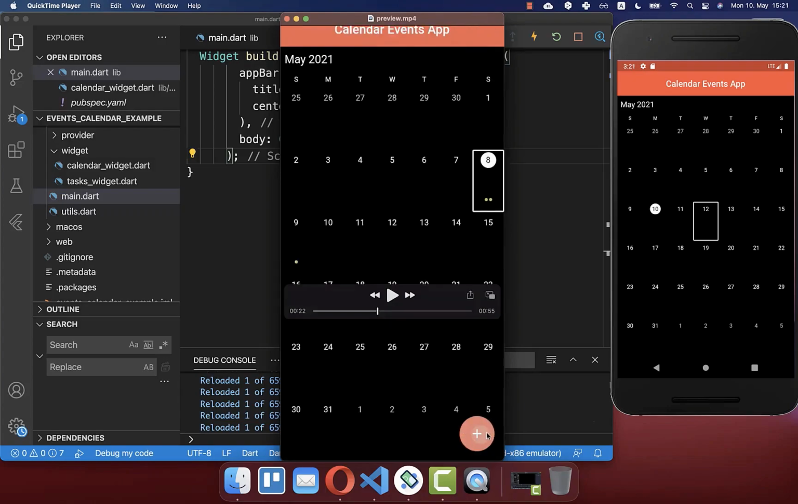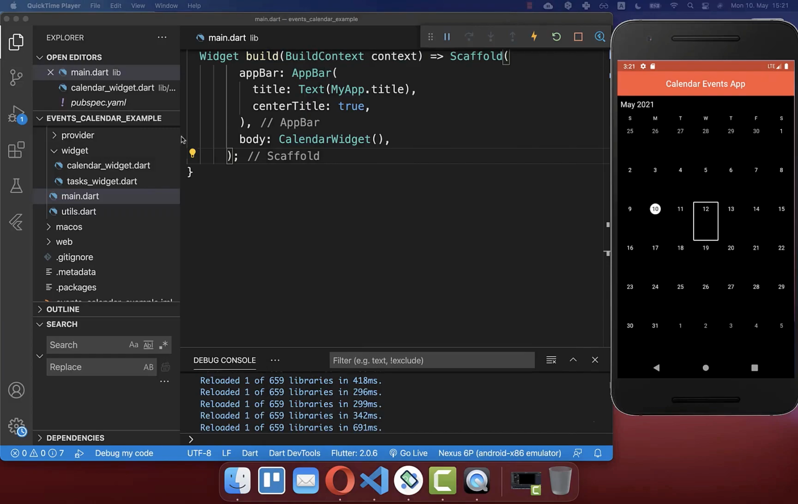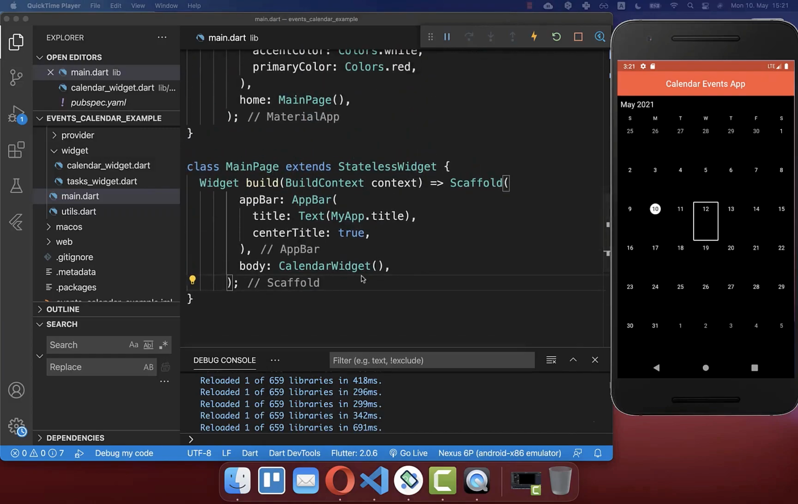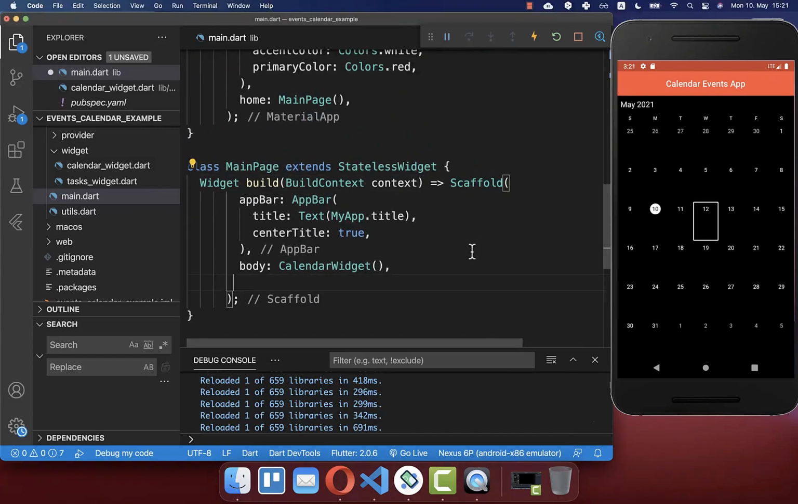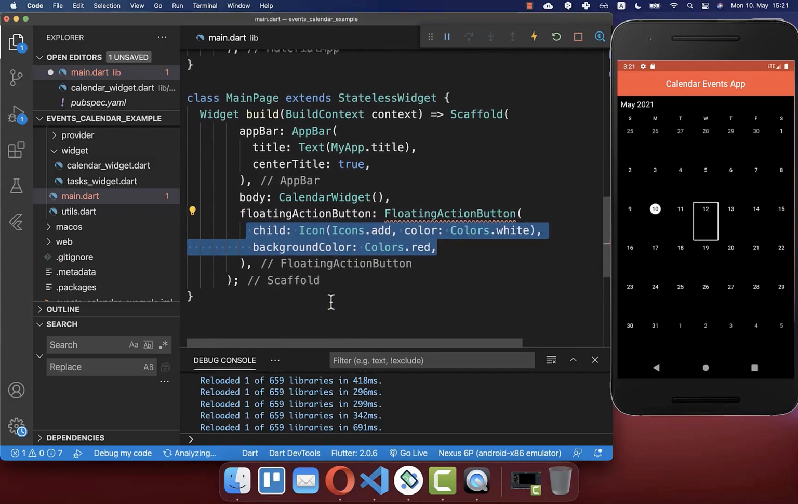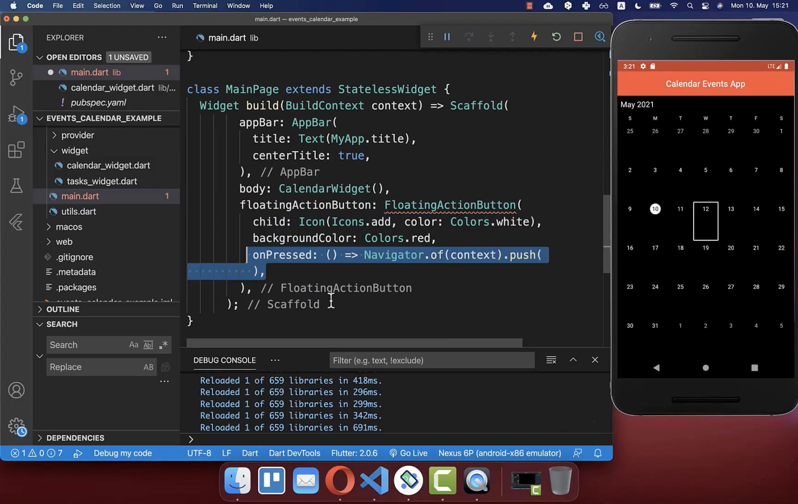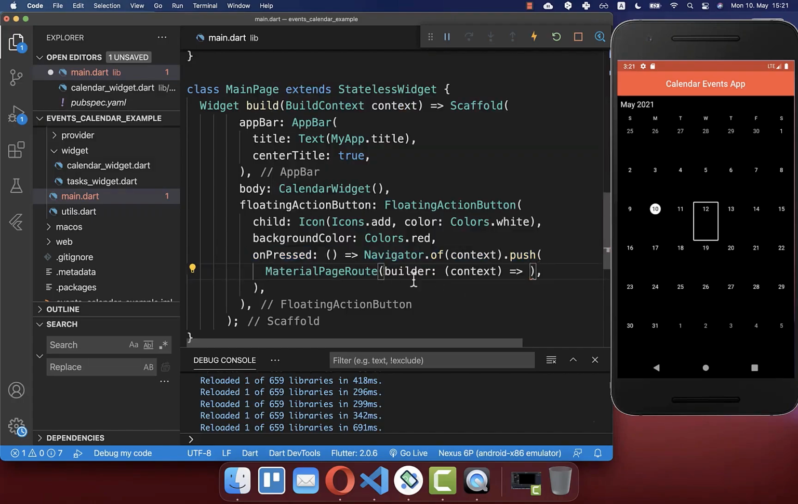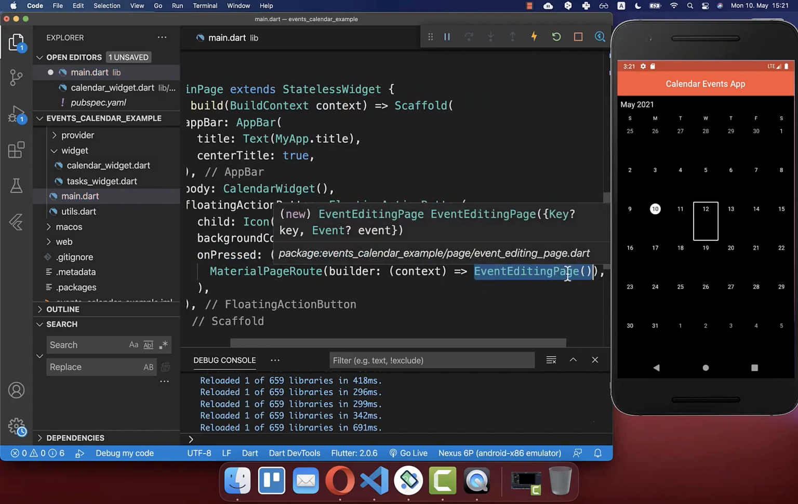Therefore, let's get started by building here this floating action button, and therefore I go here to the main file, and here inside of our scaffold we add then a floating action button, and if we then later click on this floating action button, we want to navigate to a new page, and this is then here this event editing page which we want to create together.